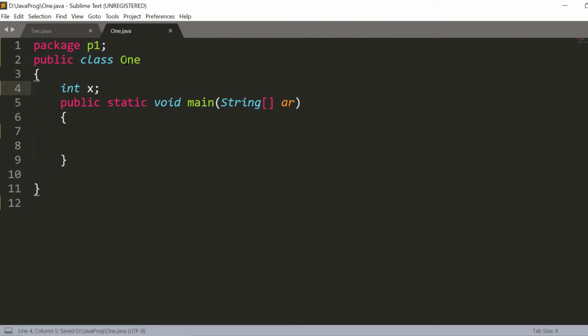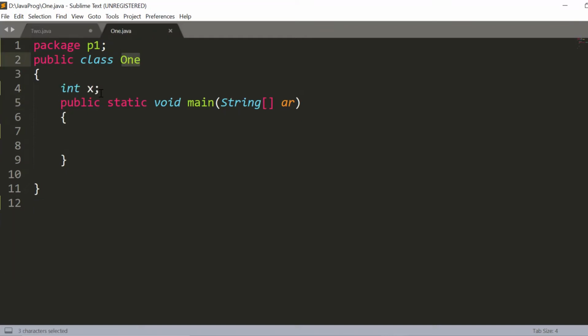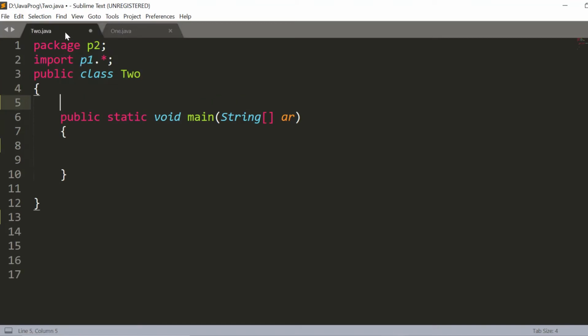So now we will make class 1, which is present in package P1, the base class for class 2, which is present in package P2. How is it to be performed? Let us remove this X from here. Now class 2 doesn't have any property. I want class 2 to be inherited from class 1, which has this integer X.